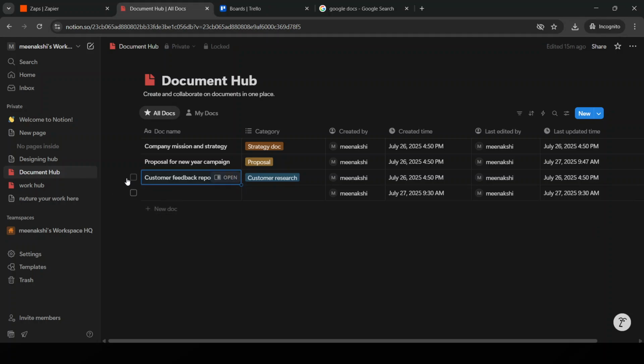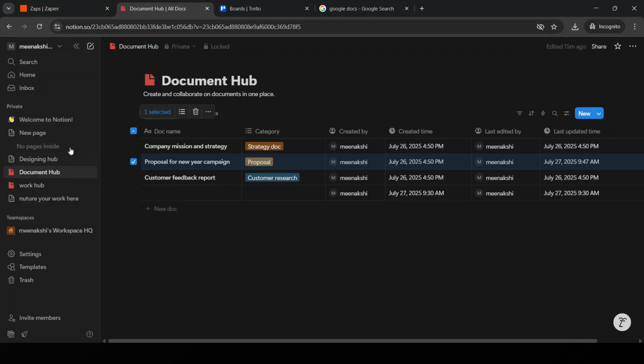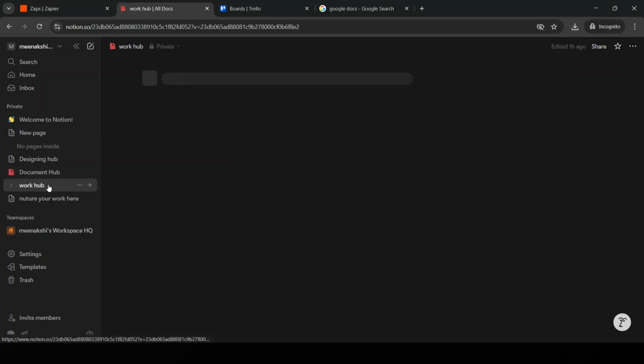Hover your mouse over this block until you see a 6-dot icon on the left side. Click on this icon. You'll notice a small menu appearing. From this menu, select Turn Into and then choose Synced Block. At this point, the block will get a red border, indicating that it's now a synced block.